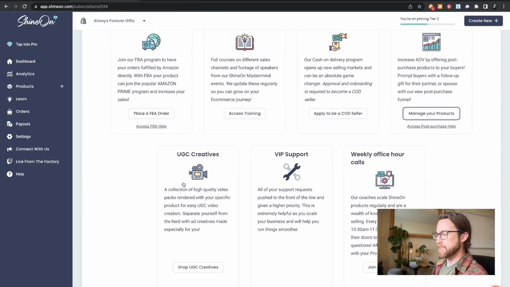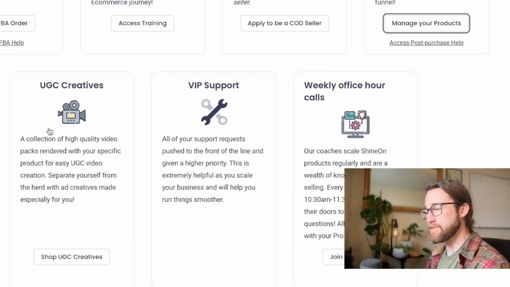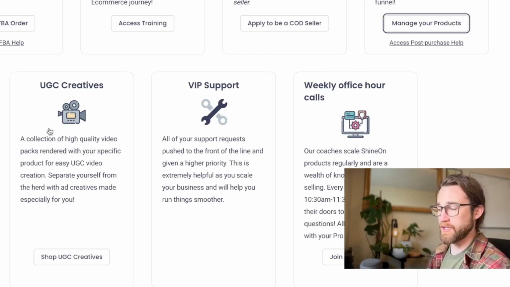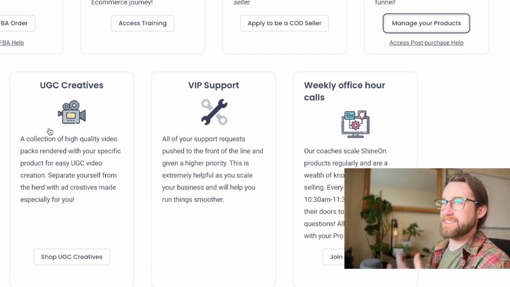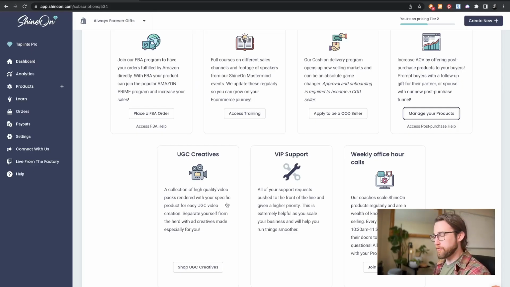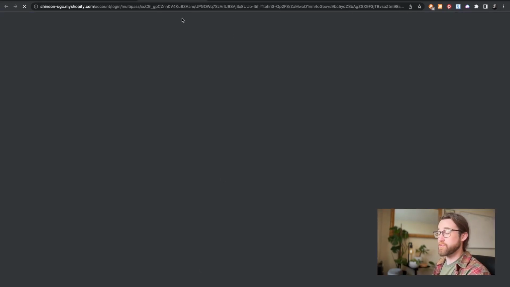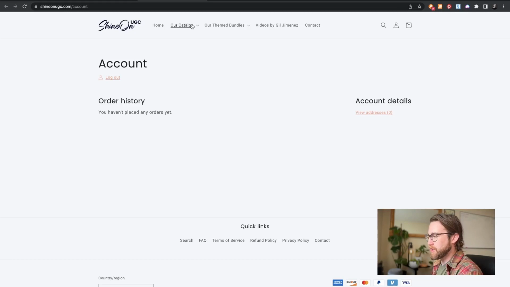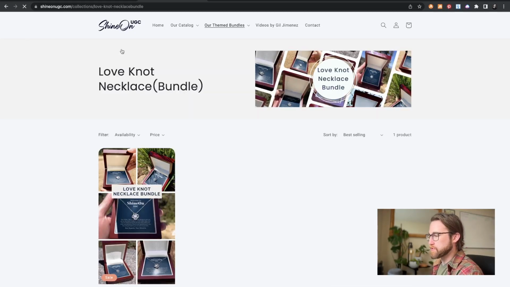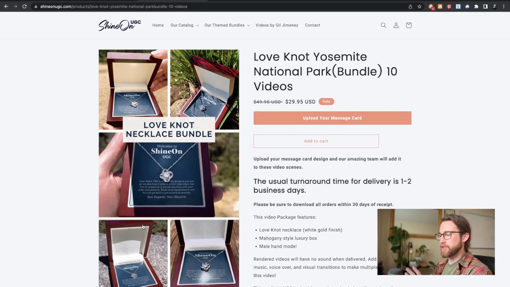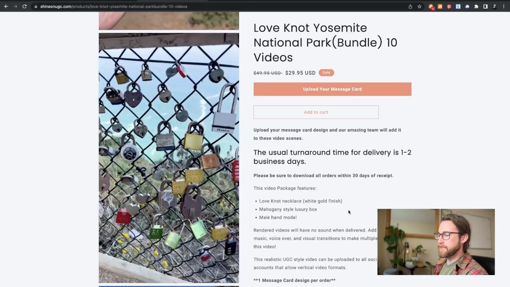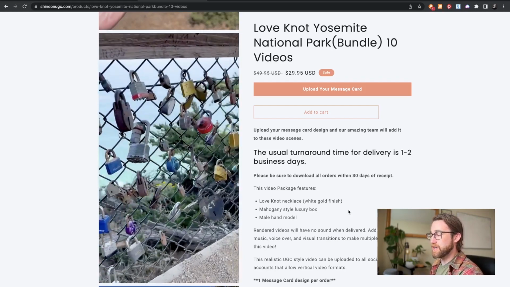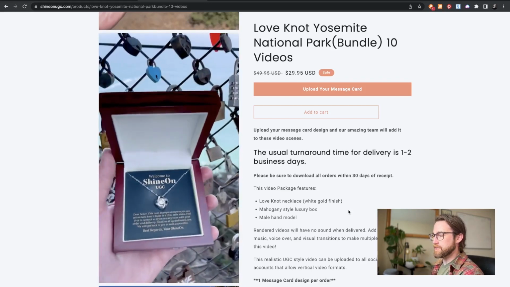So UGC creatives, this is also extremely cool. As you know, we love TikTok, we love UGC creatives on TikTok, but normally we have to actually order the product, have it shipped to us, create the content, and usually it's not the best environment. Not anymore. If you're part of ShineOn Pro, you can actually get access to the UGC creative shop. This is a shop where you can go and purchase bundles or purchase individual videos. They can take your card and put it onto a video via green screen technology. And what you'll see is that it ends up looking like a completely unique user-generated piece of content. And it's really generated via computer imaging.